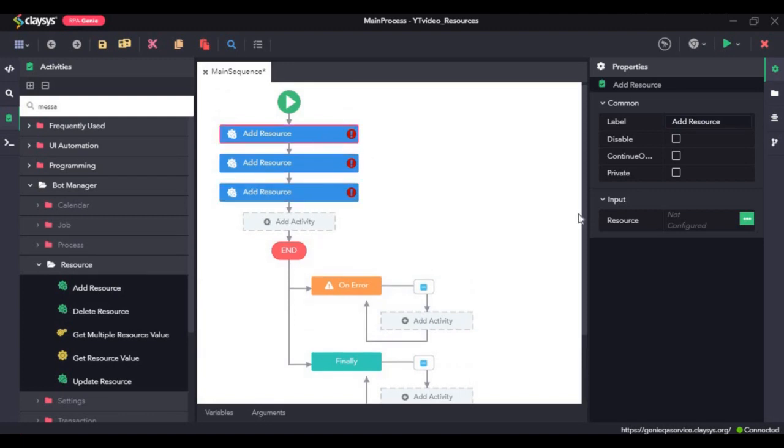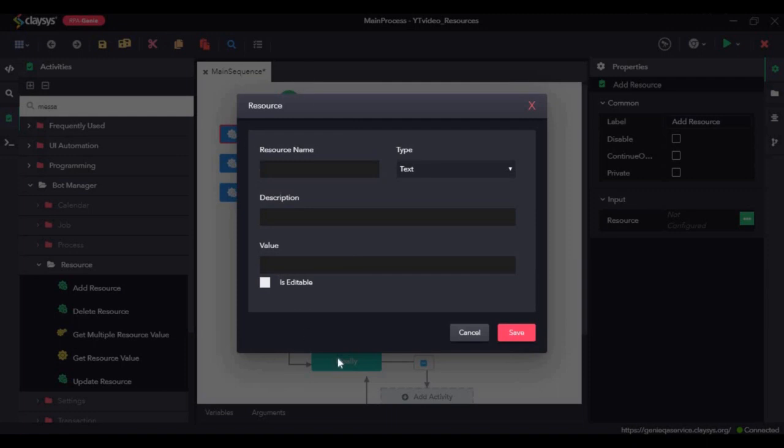In the first add resource activity, in the input section, we can see here a resource field is there. So we need to click the three dots and we need to configure. So first resource that I'm going to add, that would be a text type. So I will give a meaningful name for this resource. So I'll give test resource underscore text. Copy the resource name and I'll give the same description.